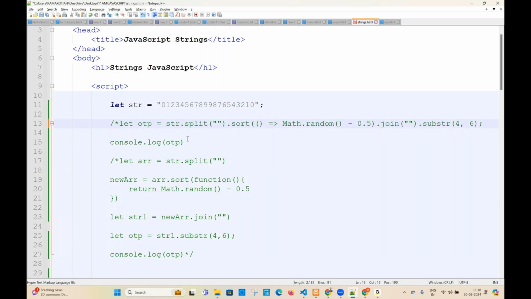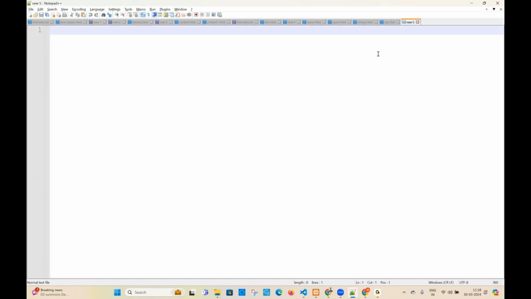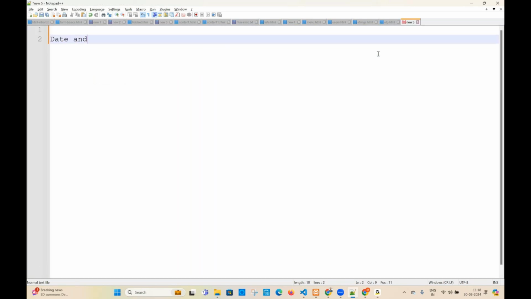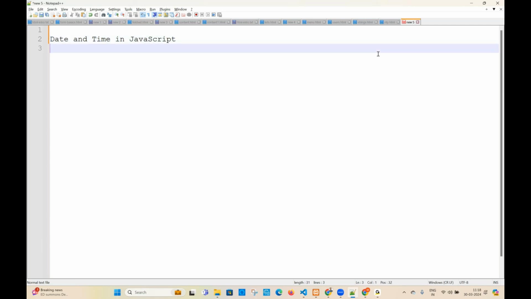Next one, the concept: the date and time library in JavaScript. How to get the current date? How to get the future date? How to get the past date? When were you born?